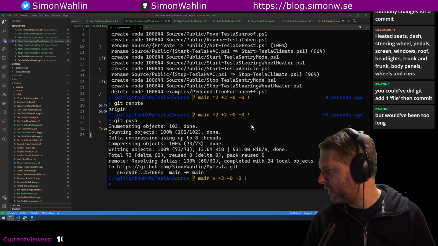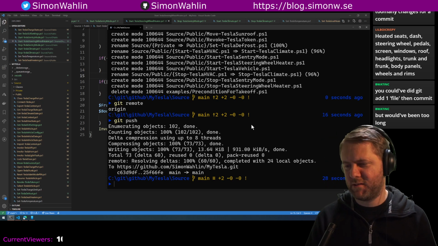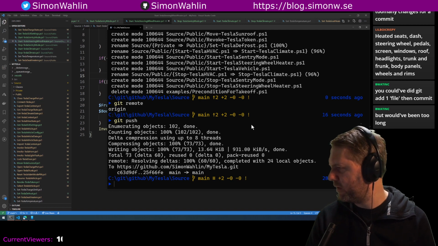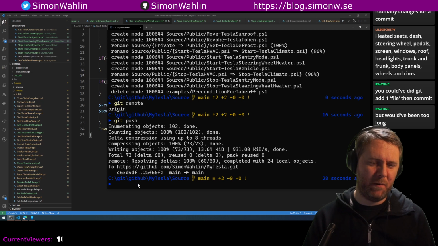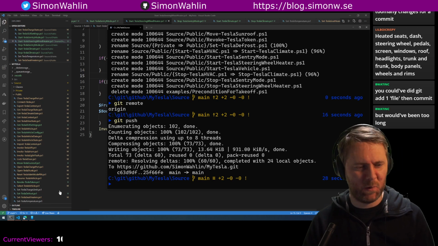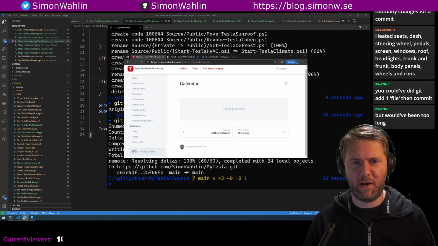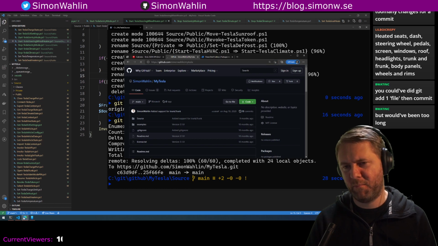Could have done git add on one file and commit. Yeah, I could have, but it's 11. No, it's 10:47. It's almost 11 p.m. here. I've had a long day and I'm really tired, and I just want to get this code out there so I won't lose it if my computer breaks down.